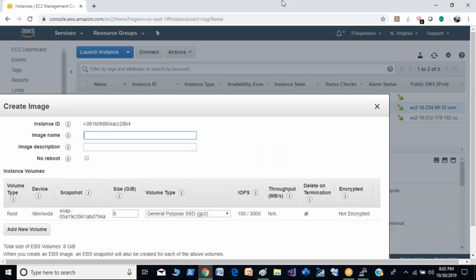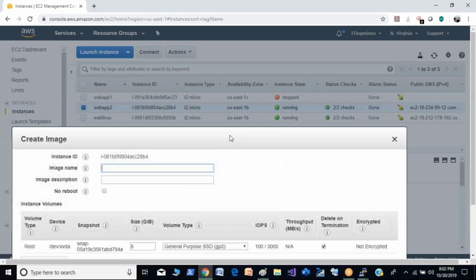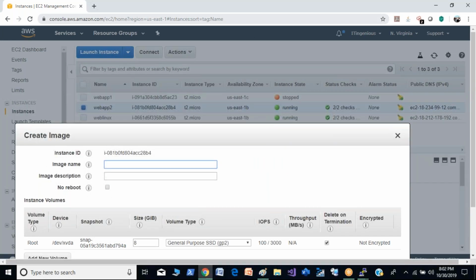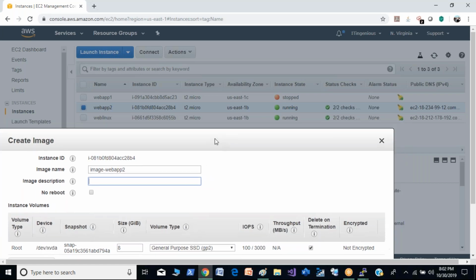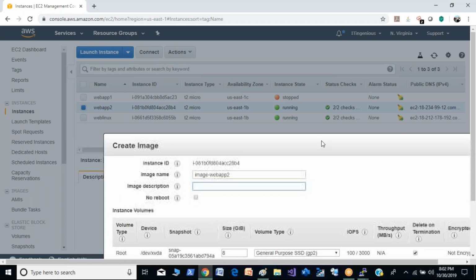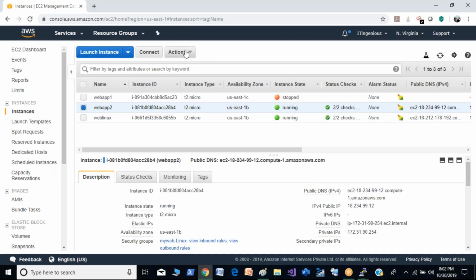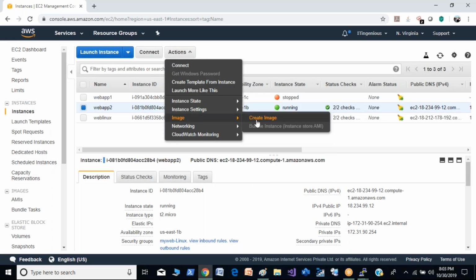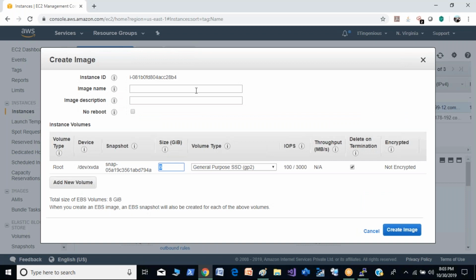Image web app 2. So the description would be the same. Image web app 2.